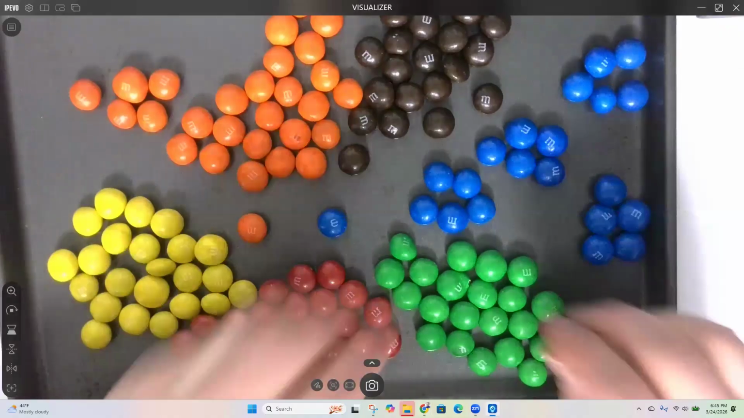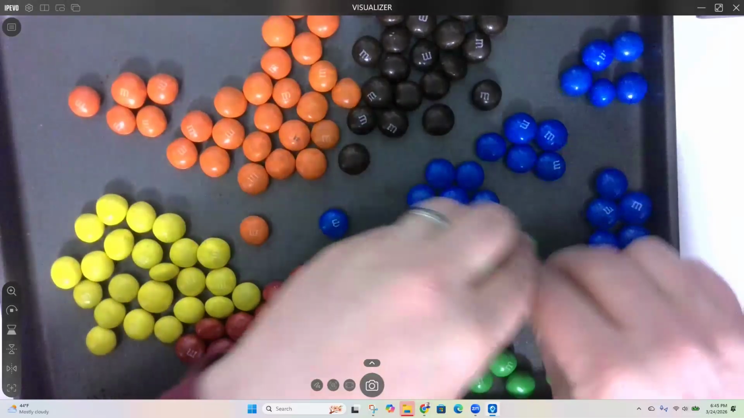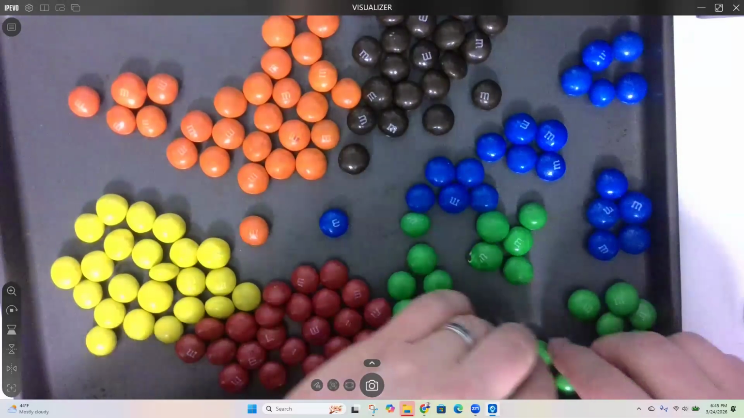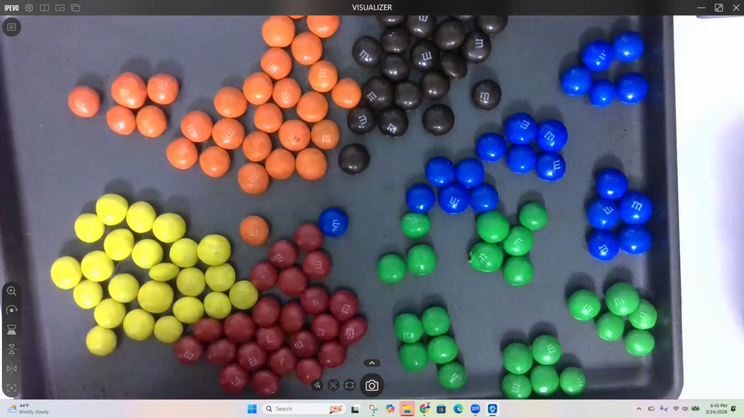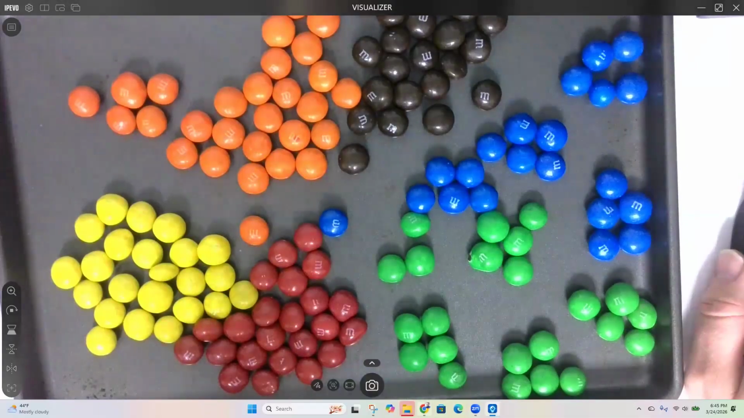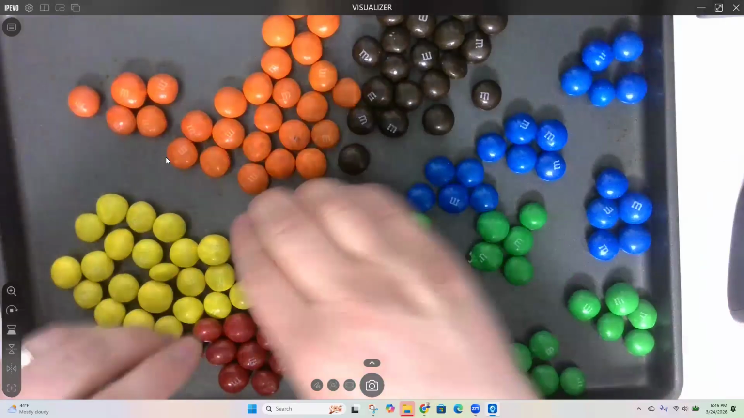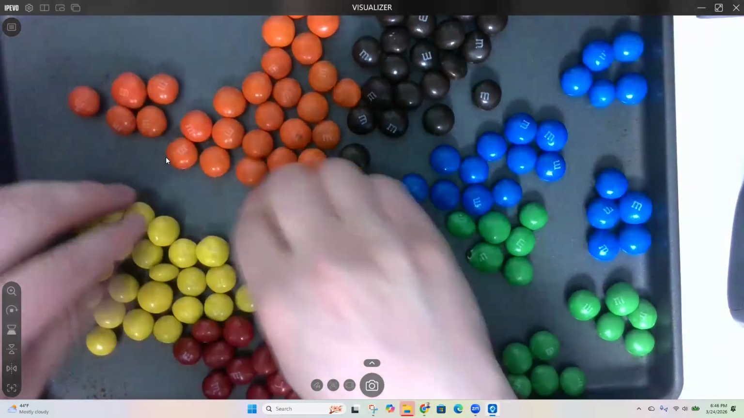Green. 5, 10, 15, 20, 21, 22, 23. Nicholas only had 3 red. That's crazy. Okay. All right. So I said I was going to show you two ways. So let's do the yellow ones.